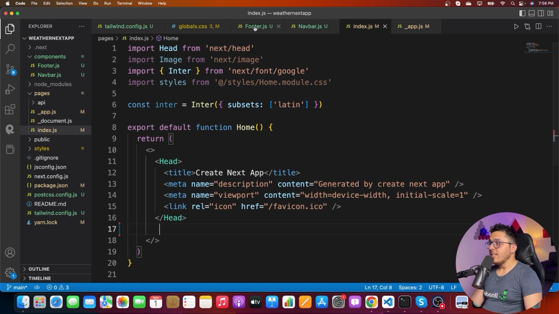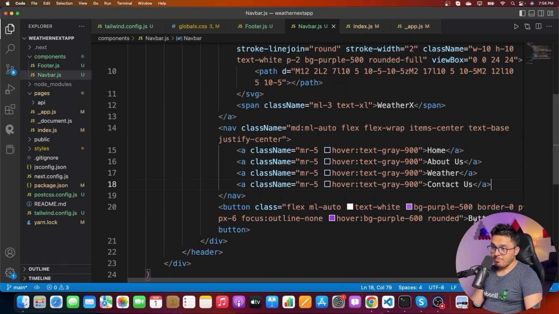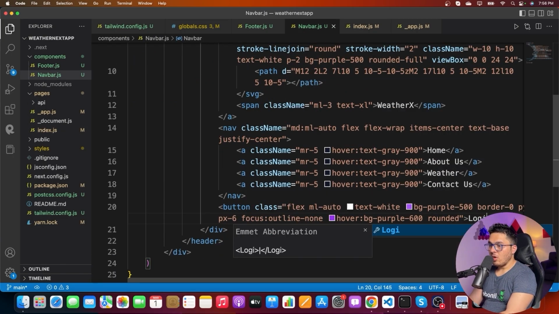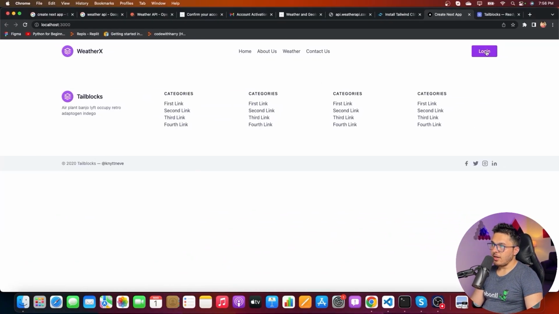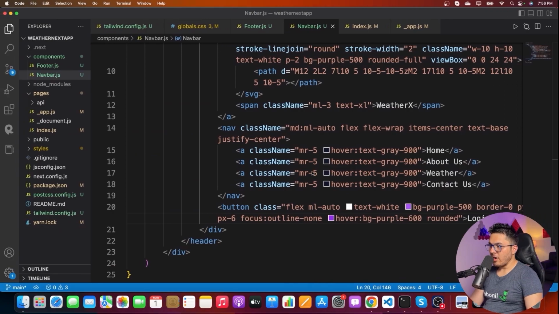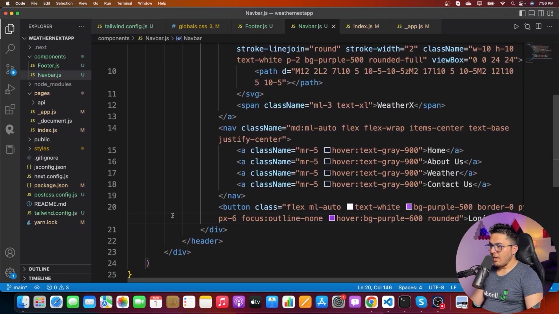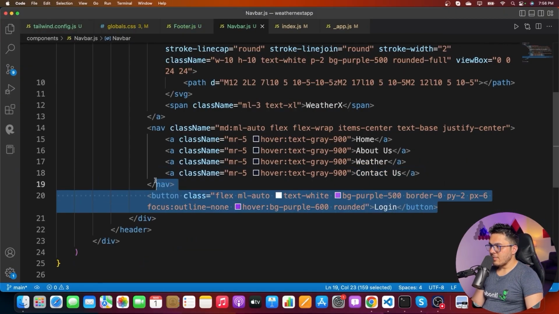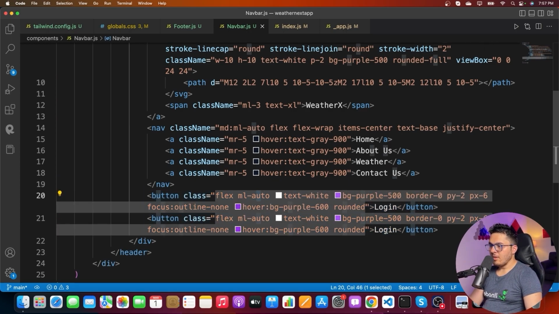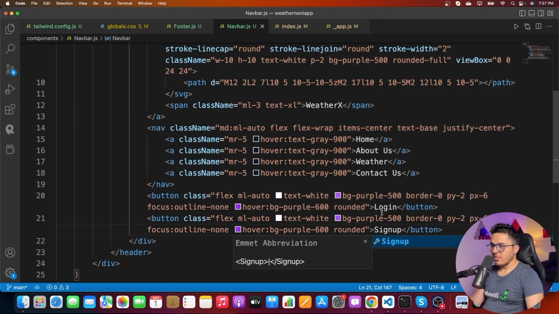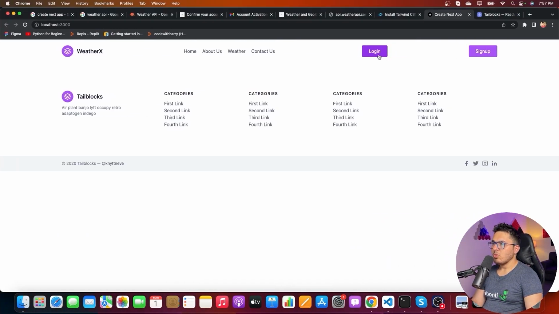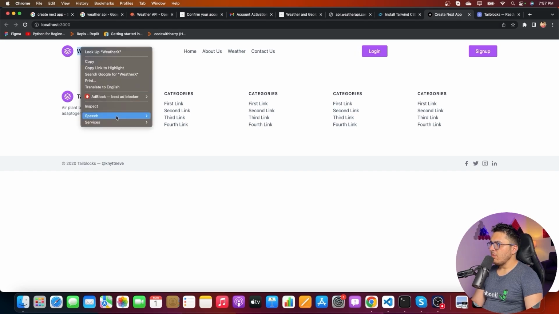So let me call it login, and the user can click here and they can log in if they want. I also might want to add a sign up button. So let me create another copy of this and call it sign up. So login, sign up. Let me see what's going on here.